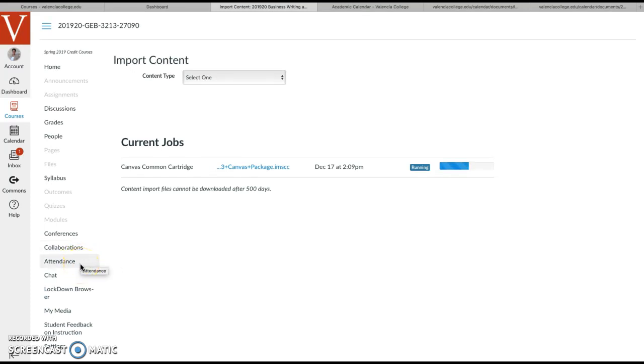Attendance is the attendance of the course, and the chat is the overall chat that we have with individual students. The lockdown is if you wanted to lock down the browser for students that wanted to use other windows, but I don't use that for this particular course or any of the courses because they use PDFs and sometimes online textbooks because there's a link there as well.